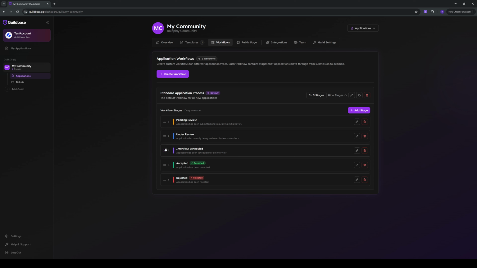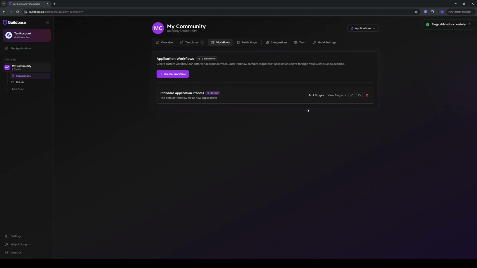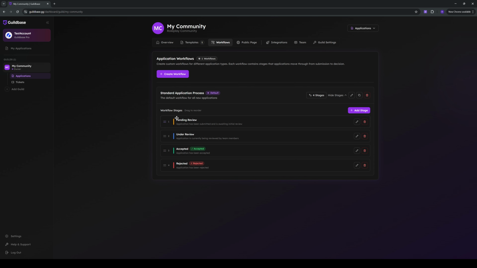Now, this is fine. You can use this, or you can remove a stage. Say for instance we wanted interview scheduled above under review, we could simply drag and move it and it will change the order. But let's move that back. If you don't want an interview scheduled stage, you can simply delete it. So now we've got a really streamlined workflow where it goes into pending review, under review, and then once it hits under review, it then gets either accepted or rejected.